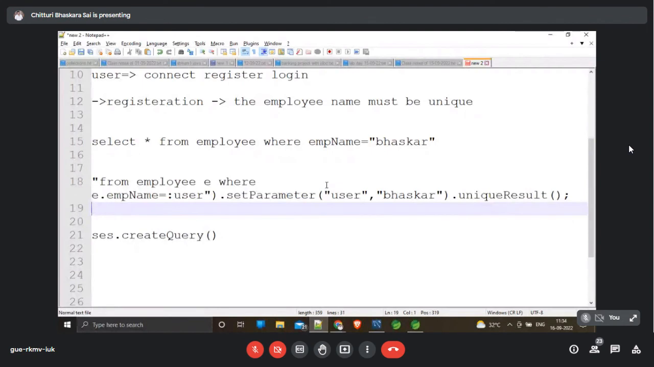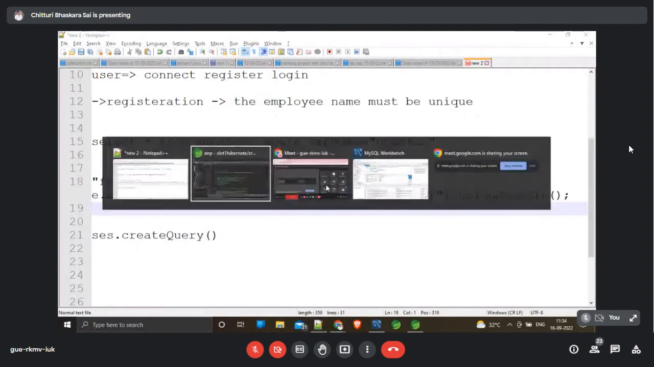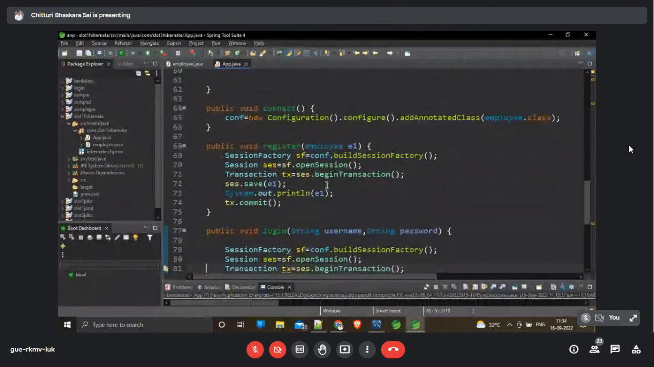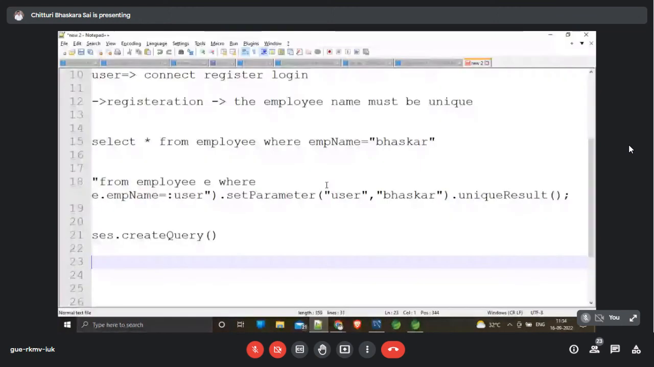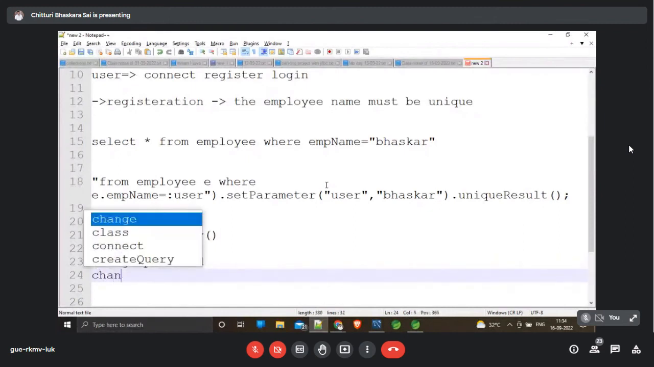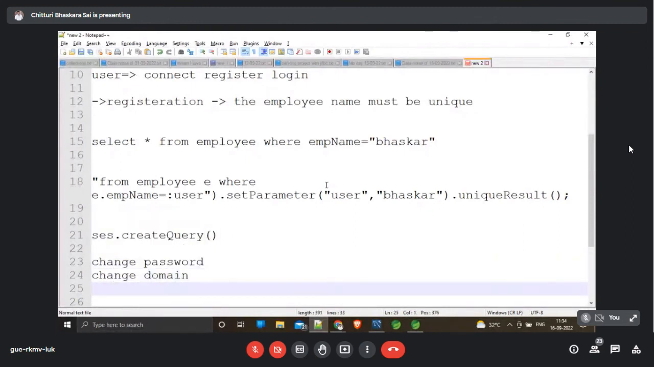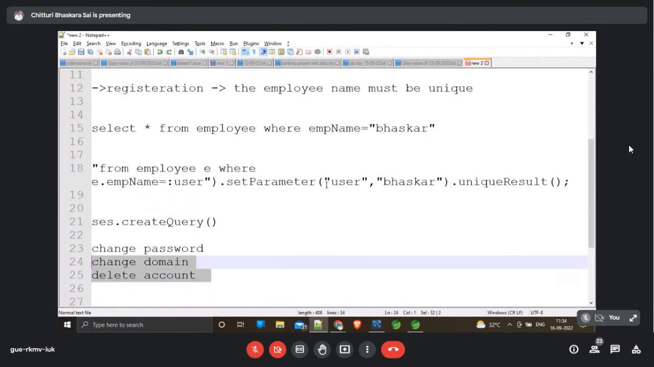But before explaining those things, let's take a break. Actually, I need some water. Let's revise the login method and registration method. After coming back from the break, we can complete the remaining things. We can create methods: one to update or change the password, one to change the domain, or something like delete account. We can do these three methods after the break.